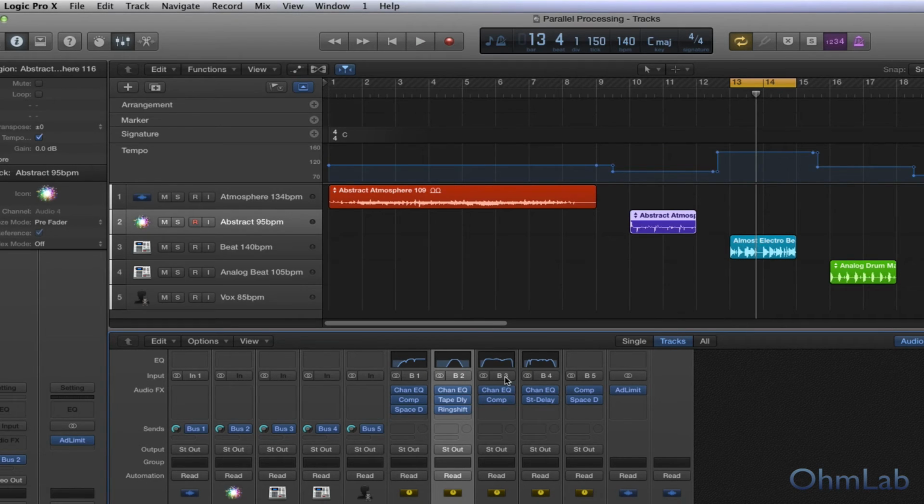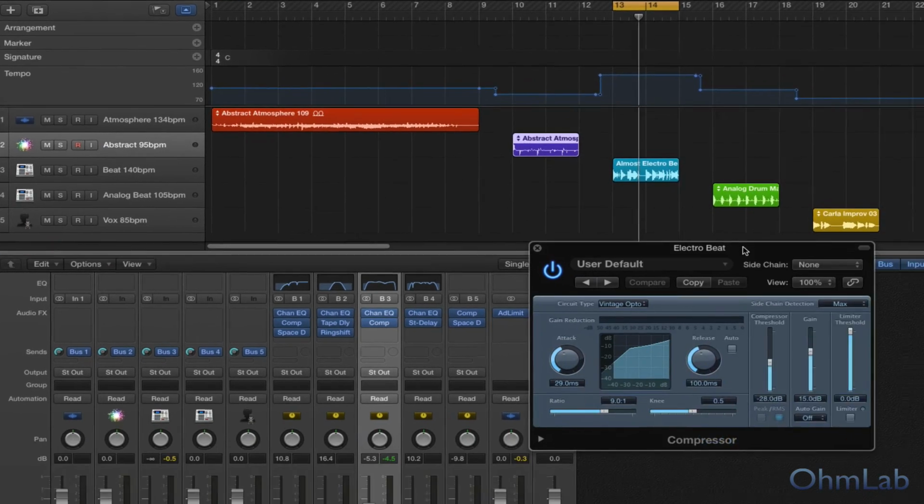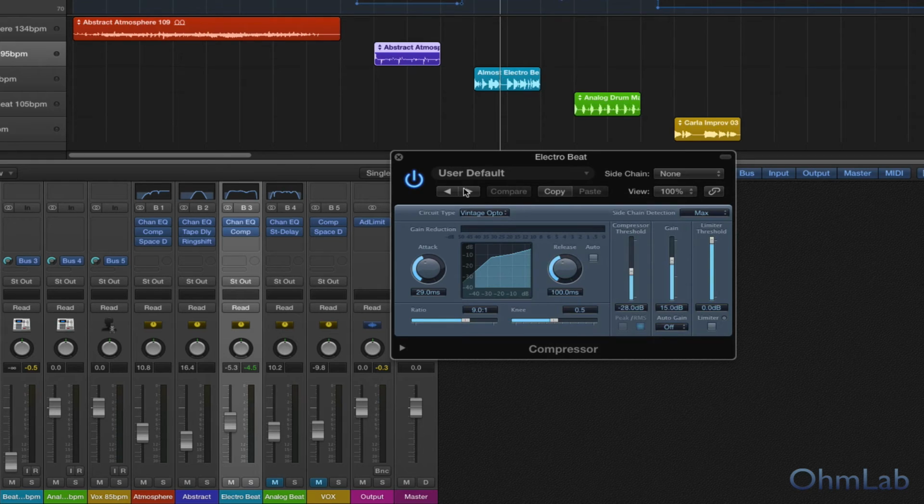Okay, now the only other thing that we added to this was a compressor, and we opted out of the default circuit type. We went for the vintage optical, increased the attack, the release was brought up, the knee was brought down a little bit, so we have a little bit quicker action on there. Ratio is around 9, compressor threshold down around 30, and the gain add back is huge.